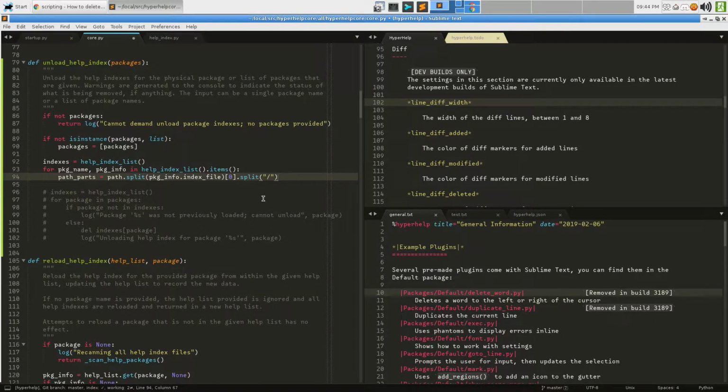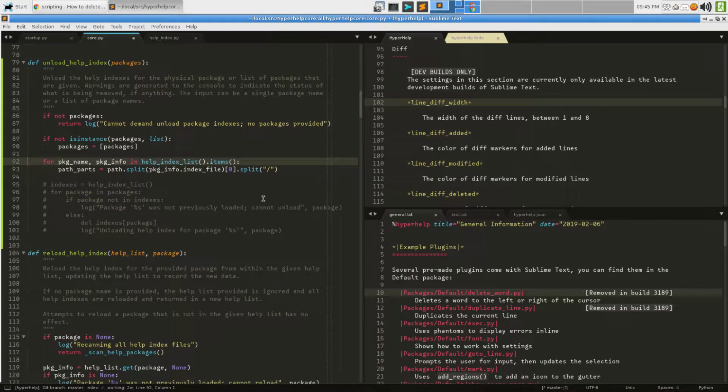Whoops, sorry, I bumped the microphone there. I wonder what the best way to pull this off would be. You know, we're going to iterate over the keys. We don't actually need the name. Okay, if we didn't do that. So for, let's say, package info in.